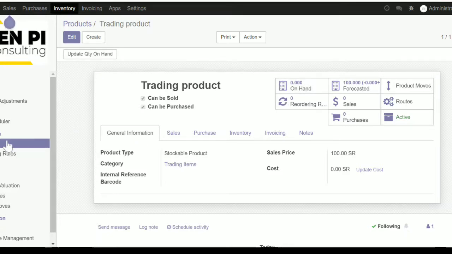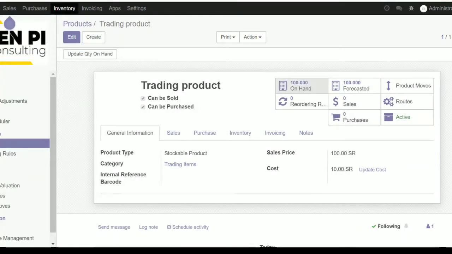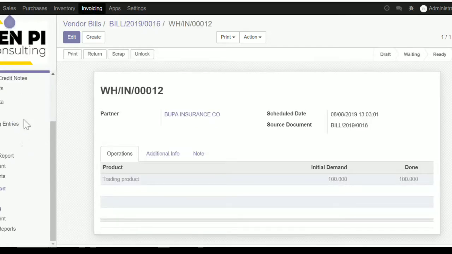Let's see if I press refresh, that takes me to the right product. Okay, great. As you can see now, we have 100 units on this product. And the cost has been updated. Now, this was the front view. Let's see what's happening in journal terms. So we're going to go to accounting, journal entries and then journal entries.